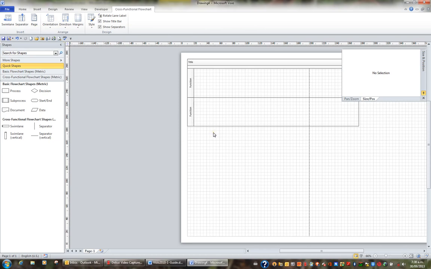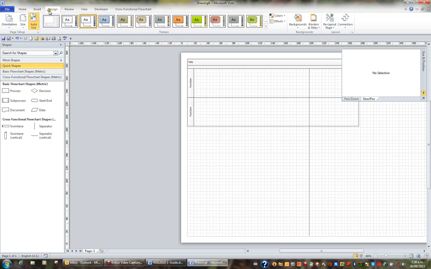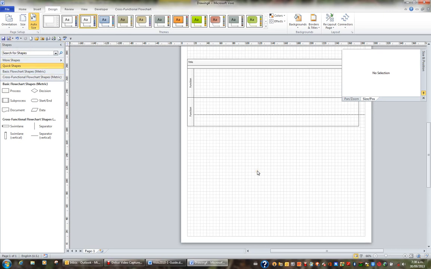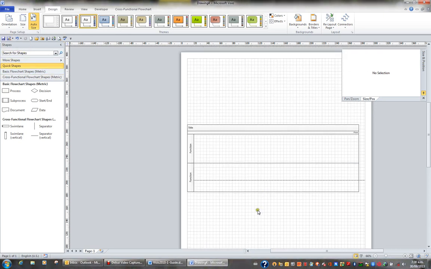But I also need to change my page setup to landscape. So I'll click on the Design tab in the ribbon, and I'll choose the Orientation button and choose Landscape. And so now I have a landscape page with a cross-functional flowchart on it.